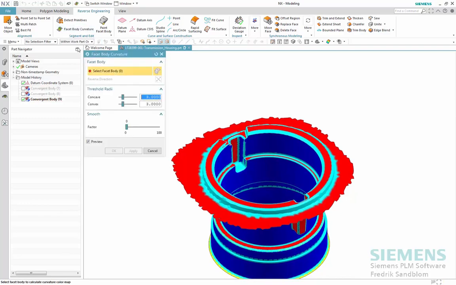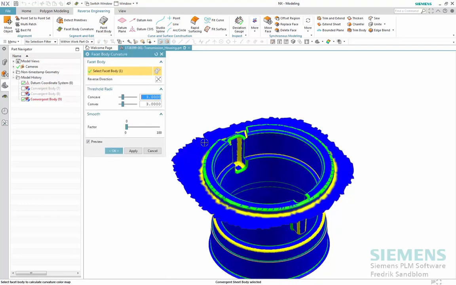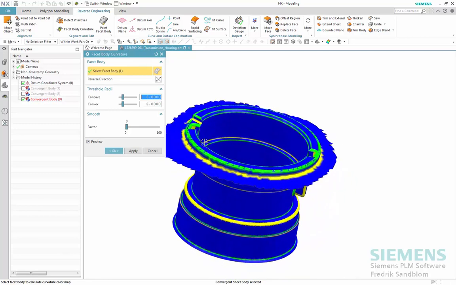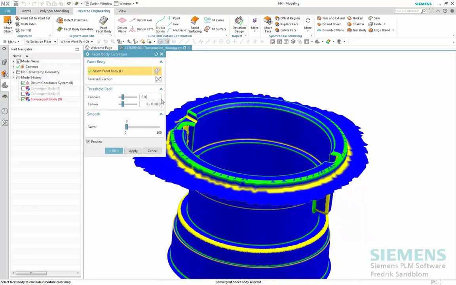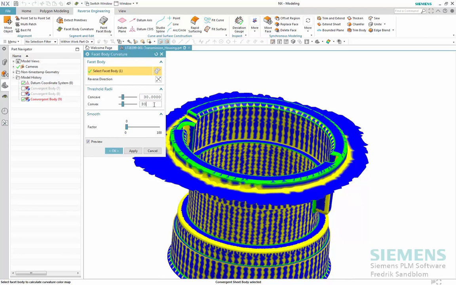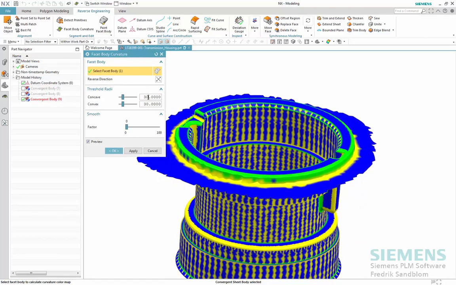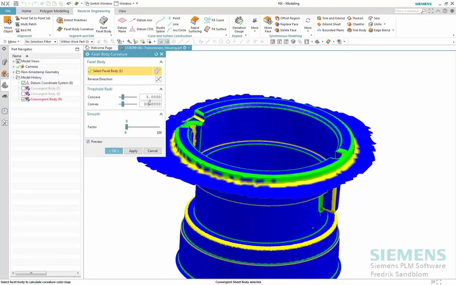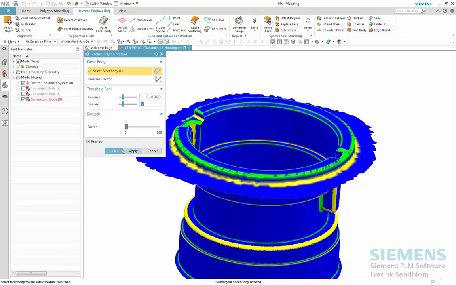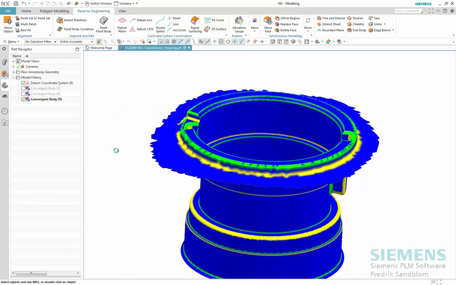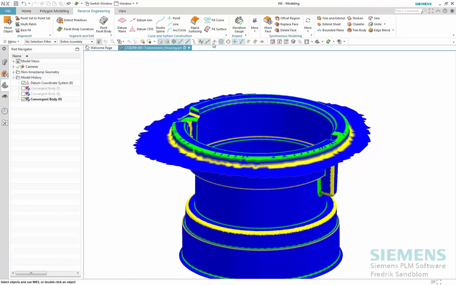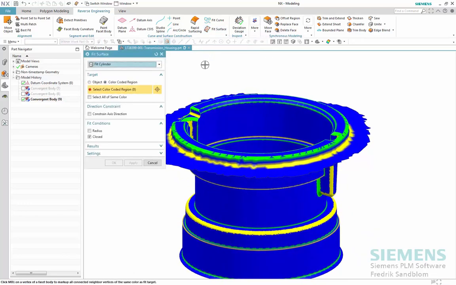In addition to detect primitives, there is also facet body curvature, which is a great help to limit areas. Adjusting the threshold values allows you to refine your color coding according to your specifications. Using the limits of the color-coded areas we have just created, we are now able to easily define surfaces based on type of surface and the limited color areas.